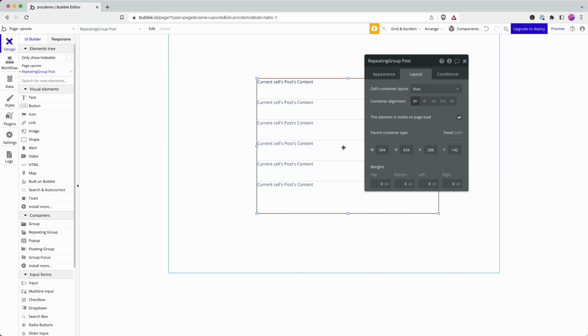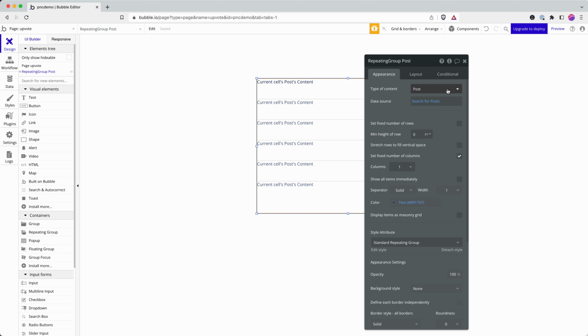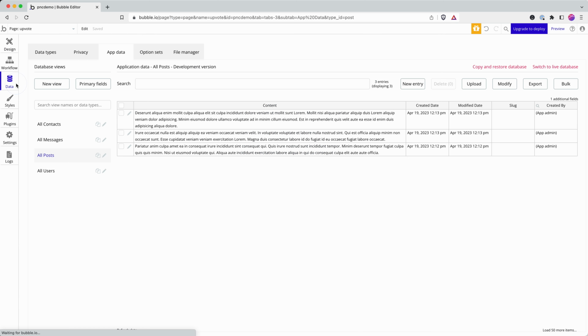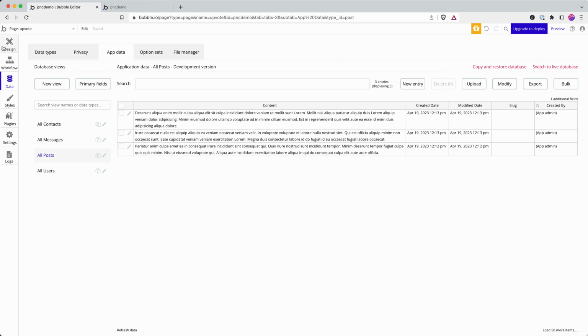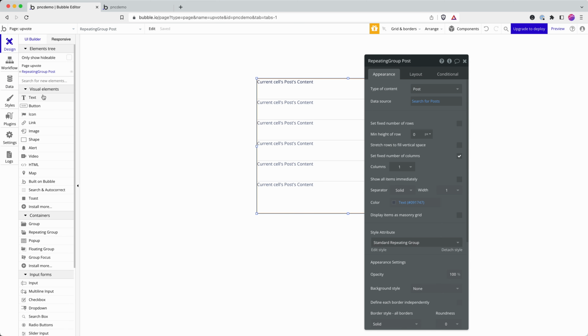And we're going to start with this repeating group, and it's just showing a post, showing my content of data type search for posts. And if we have a look in data, you can see I've just got some dummy content created in posts. And if we preview the app, it just lists through, using the repeating group, my 3 posts. So if I want to upvote the content, how would I go about that? Well, I'm going to show you a number of different methods to do so.